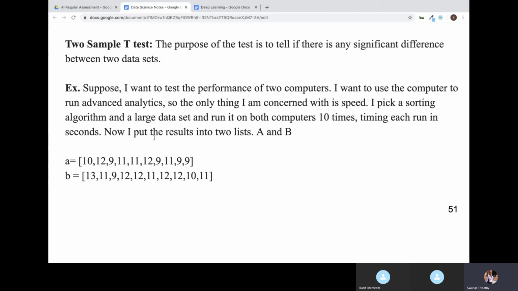So what I did is, suppose I took some data set and I wrote some algorithm on that and I ran those programs on both of the computers 10 times.